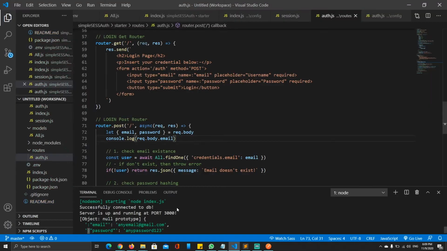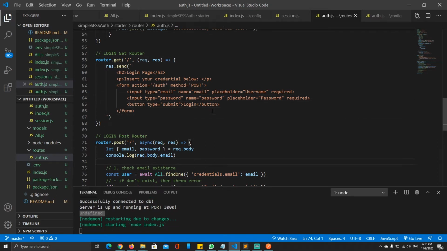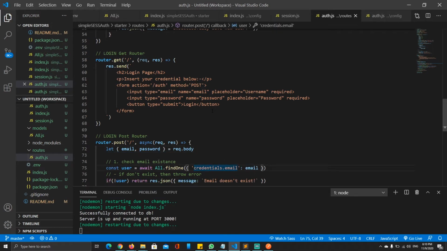Node.auth, any email, any password 123. It still gives us email doesn't exist, and it gives us undefined. The reason is, if you go back to our login get route under our name, we accidentally put this colon over here. So remove that colon and just delete this, save and try to run it again.